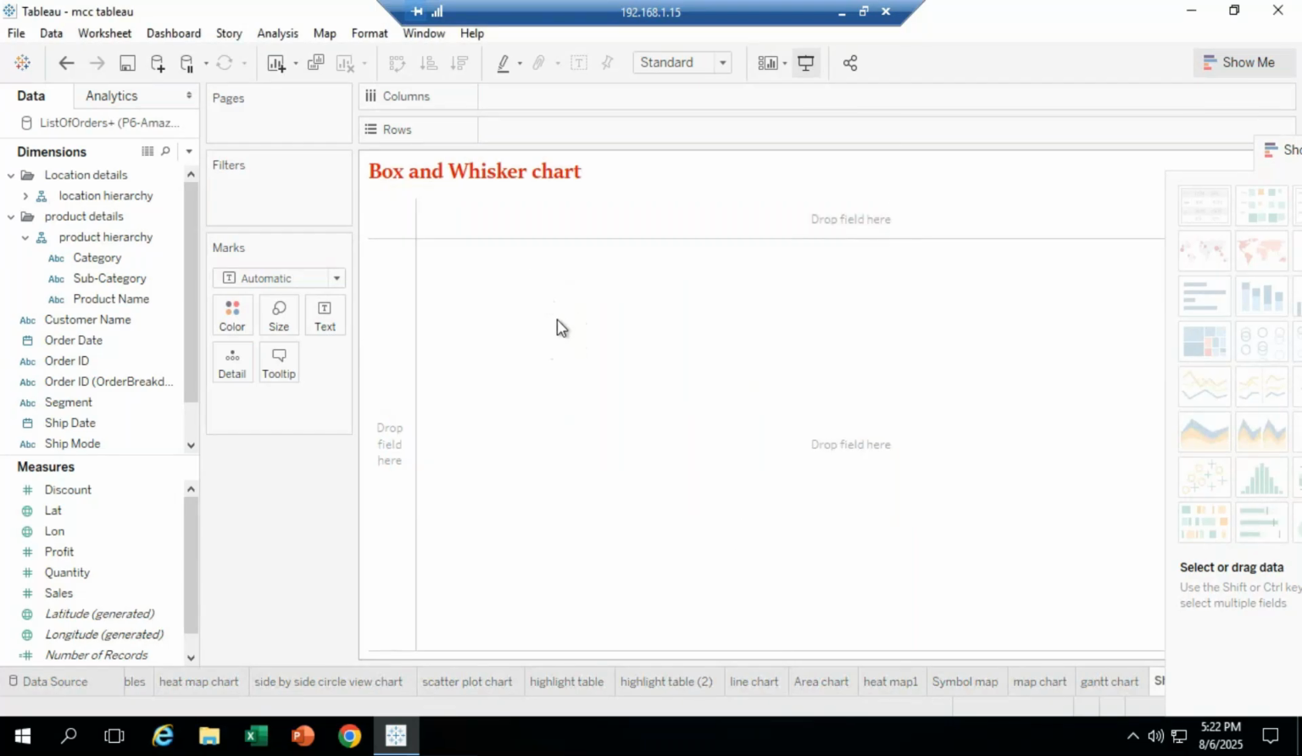We got here. First, what we are going to do is, quantity wise, this much is the highest value and this is the lowest value, like a box, it's going to display for us. That's why we call it the box and whisker chart option. So what do we have to do for that? We have to select the quantity.